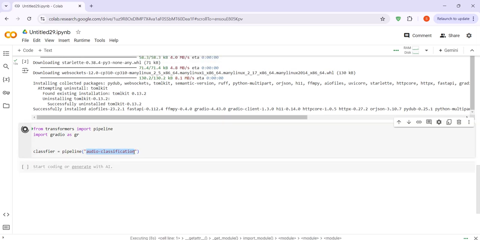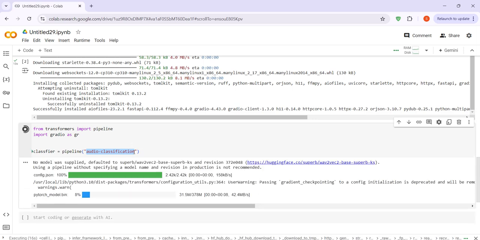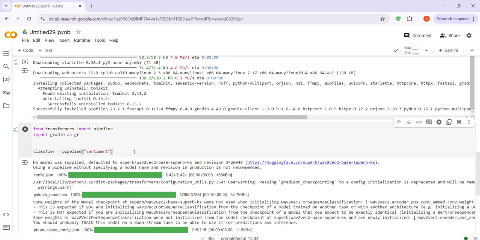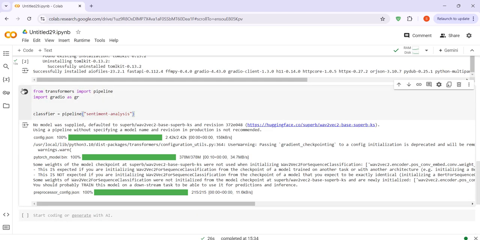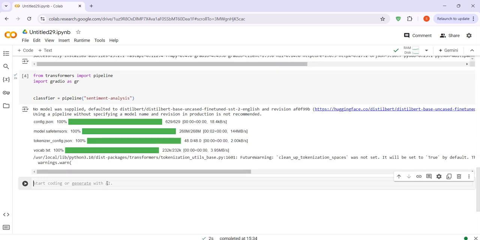No, actually, it's not about audio classification, it's about sentiment analysis. So you have to make sure the task is chosen correctly. There can be other tasks that this model does, but we need sentiment analysis for today's tutorial. So sentiment analysis should be here. I'm going to rerun this cell again, and the next cell will be with the function, the prediction function.